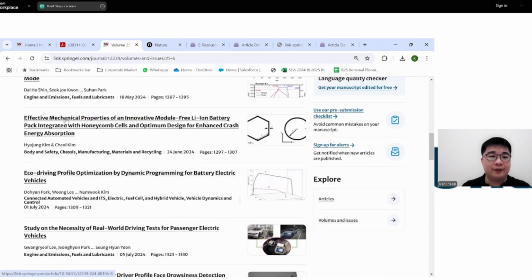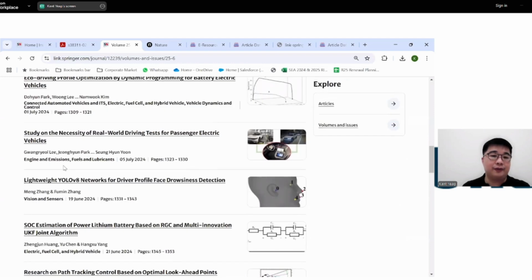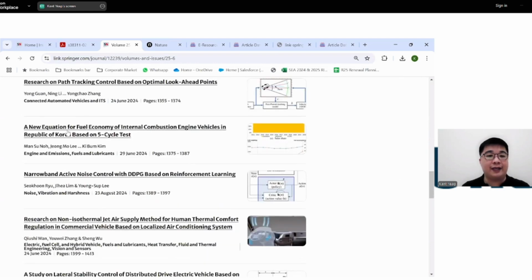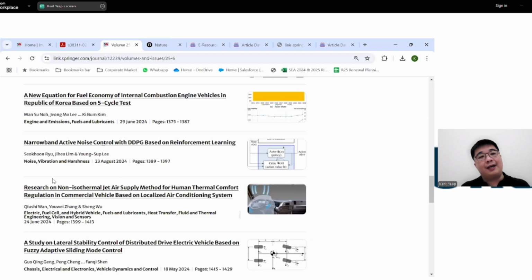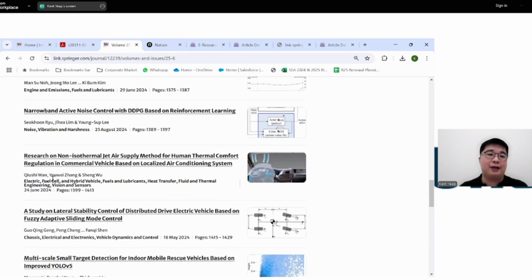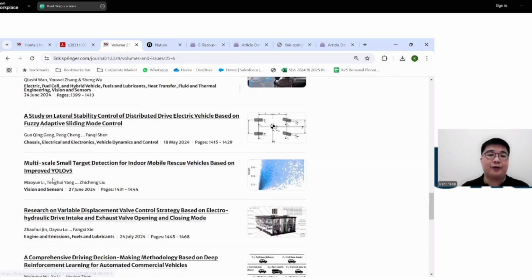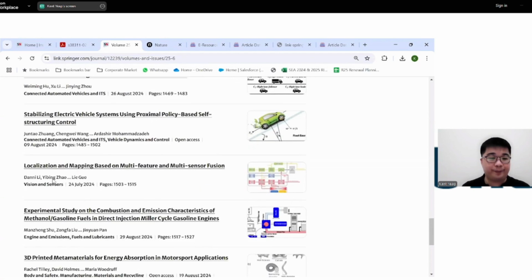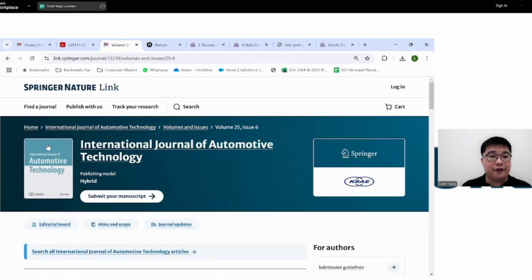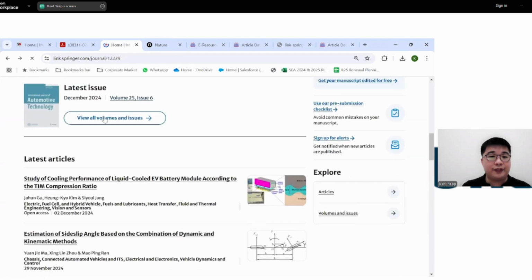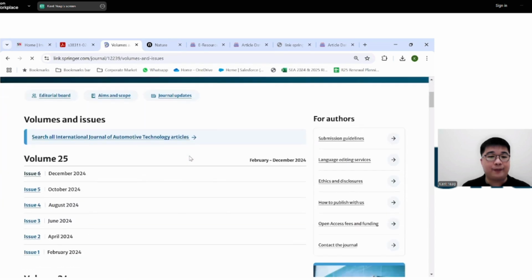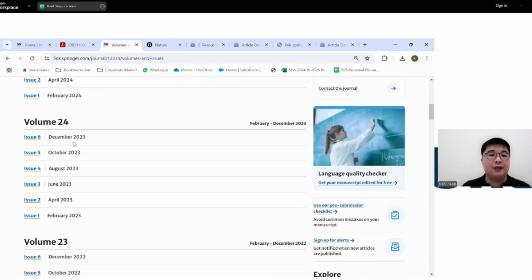Okay, so this is another way to explore the journal itself, and again to get a sense of what kinds of papers are being discussed in this journal. Obviously it's an automotive technology type of journal, but look at the variety, or how in-depth it goes, depending on the scope of the journal itself. Okay, so that's one. And if you wanted to see all of the different volumes, then obviously there's a button for you to do so here, and then you can browse through all the different volumes.